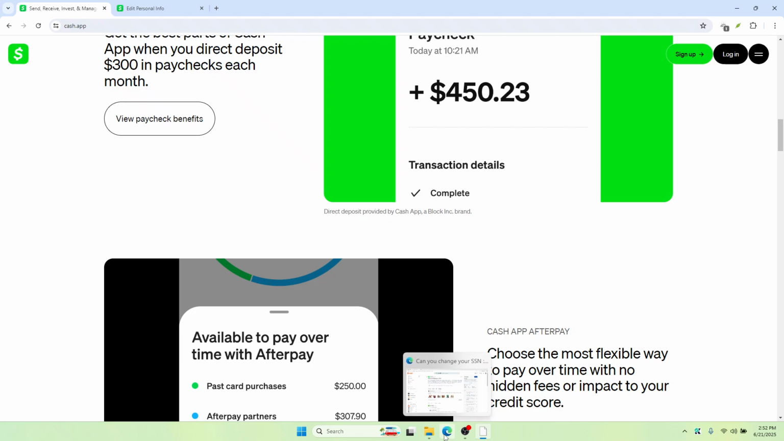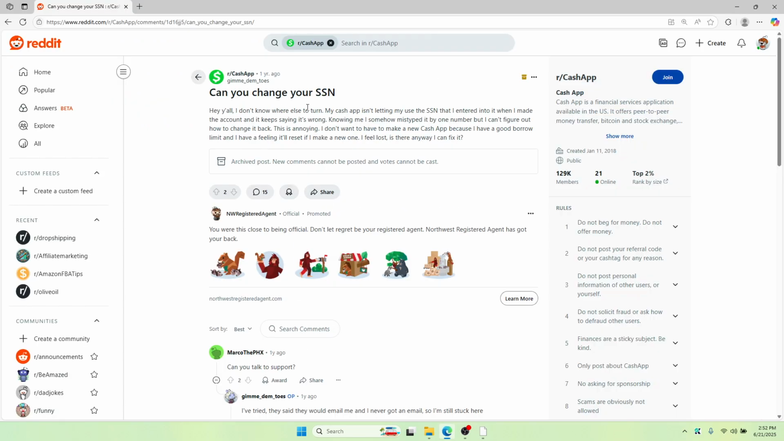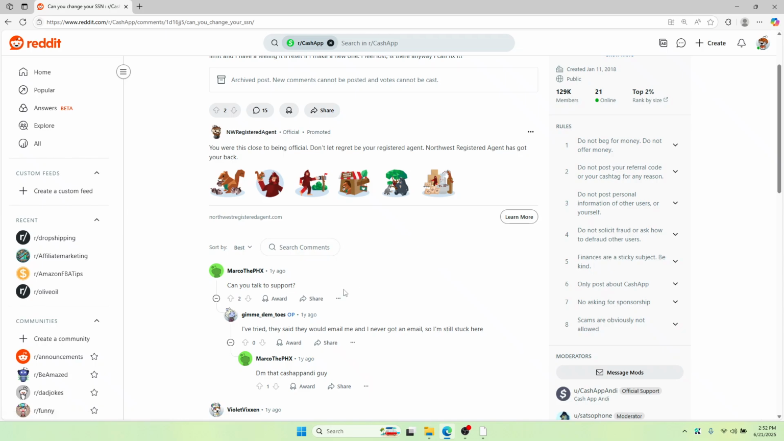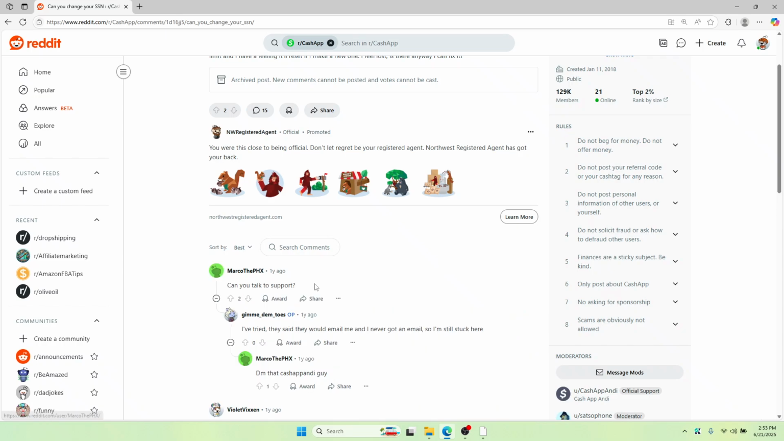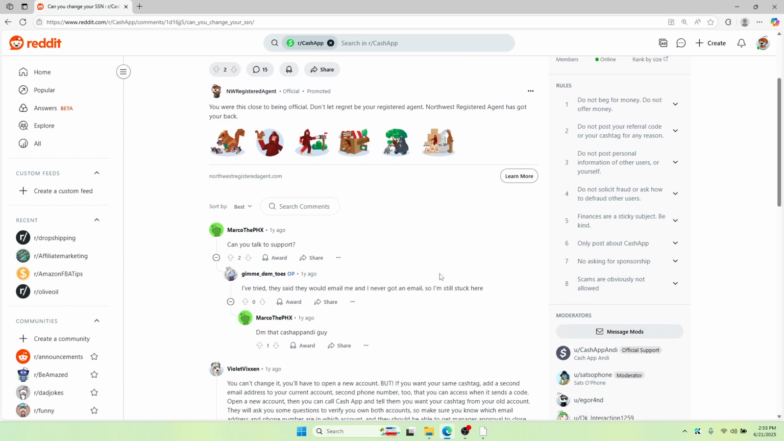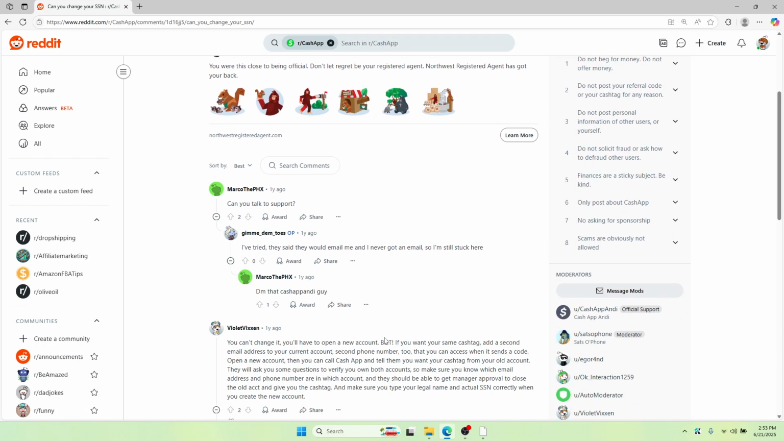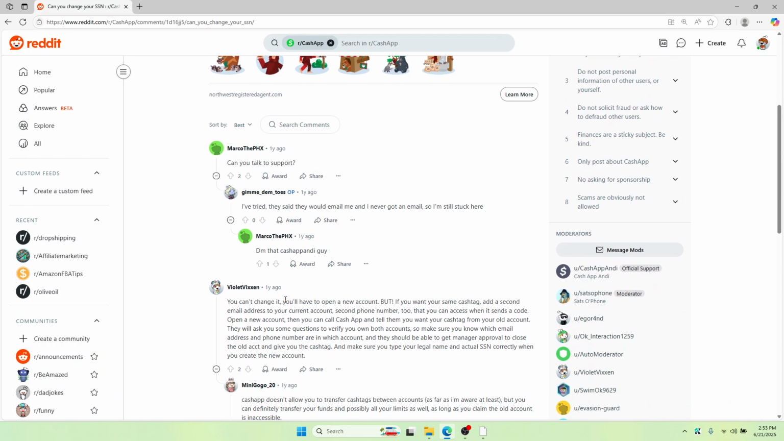All right. So first of all, there is no official way to change your SSN. I've confirmed it, and you can try talking to support, but as far as I know, support won't be able to do anything, and I'm pretty sure you won't be able to change it even if you get in touch with them.